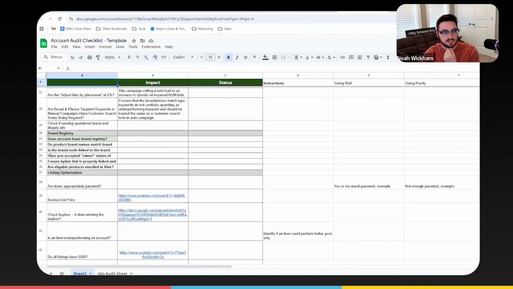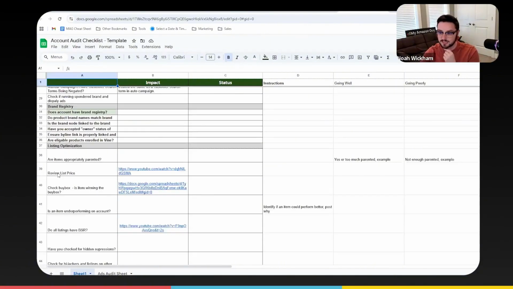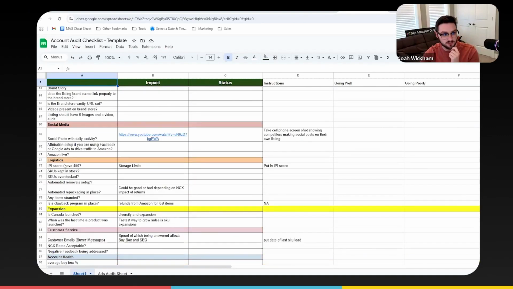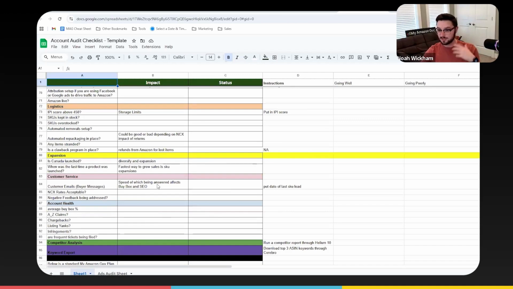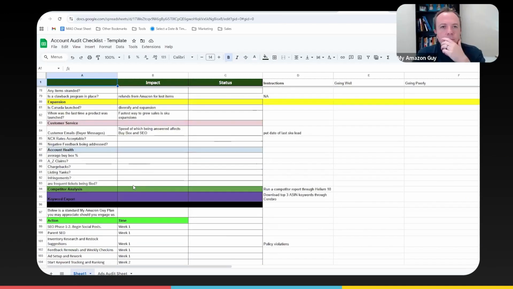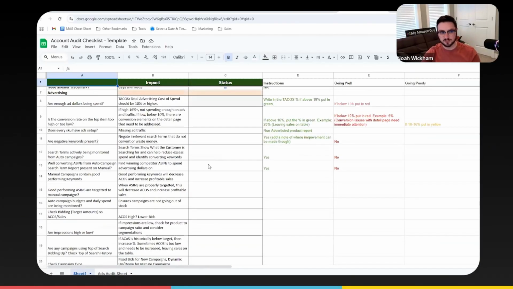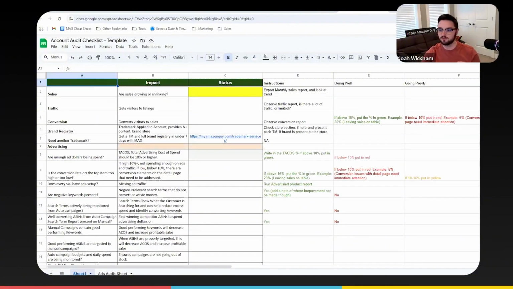We have the idea of what the status is, everything from brand registry, listing optimizations, SEO, design, social media, logistics, and so on and so forth, right? The idea of doing this and having a checklist like this is so that when you are making strategic insights and trying to figure out the strategy on an account, you have an actual idea of what the account is doing, what we are actually looking for.